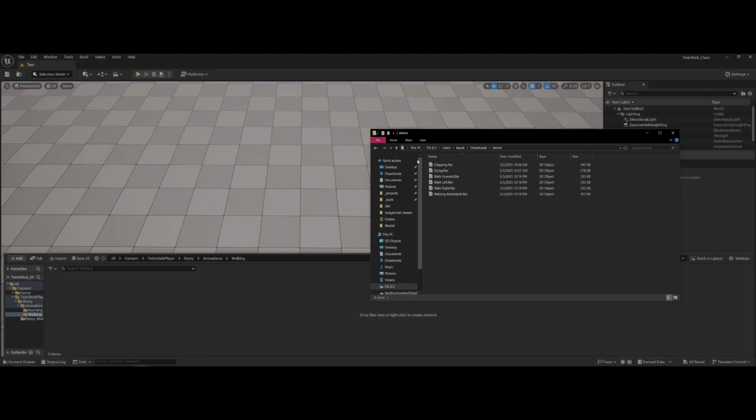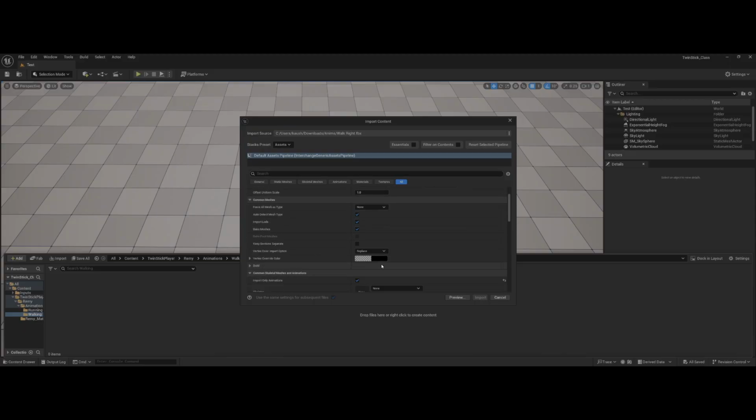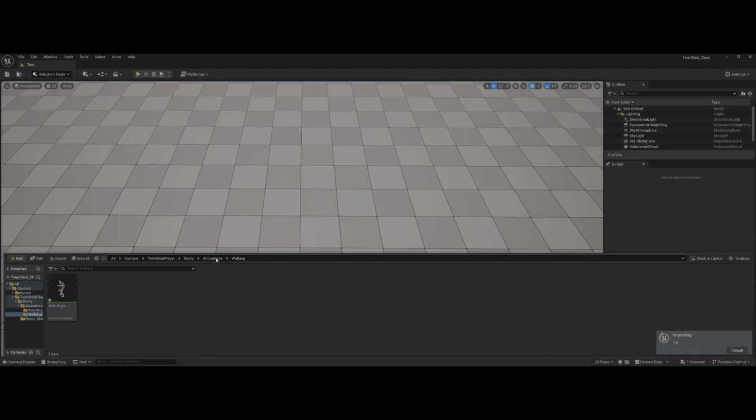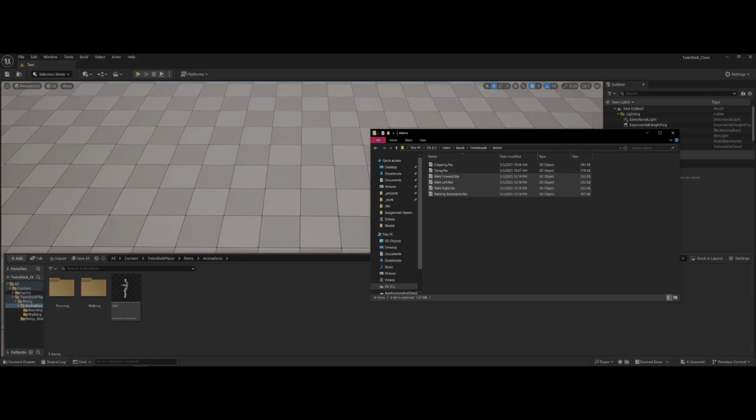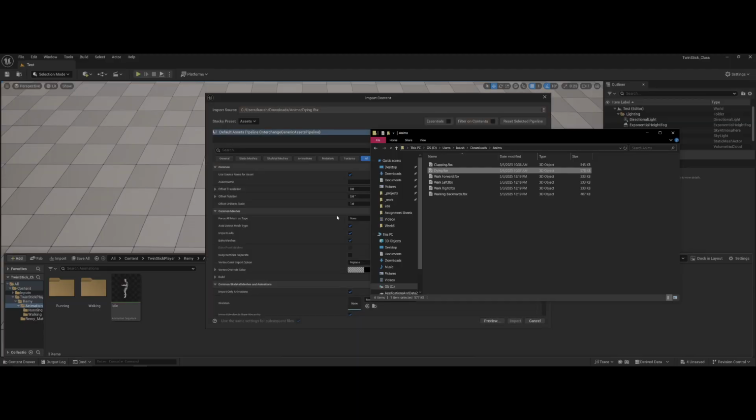Okay, so I'm going to take all these animations. I'm going to leave dying and clapping. I'm not sure why I downloaded that, but let's leave those two out of it. And let's just drag the walking animations. Make sure that we set the right skeleton and import it. While we're at it, I'm also just going to import the death animation since we already are here. Let's just drag the death animation so we don't have to do it later.